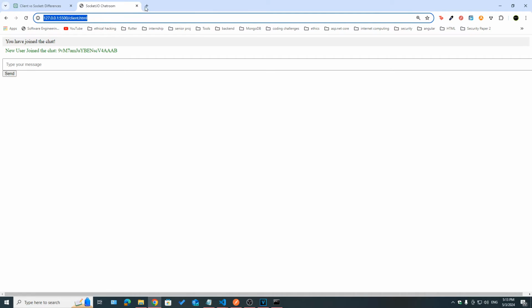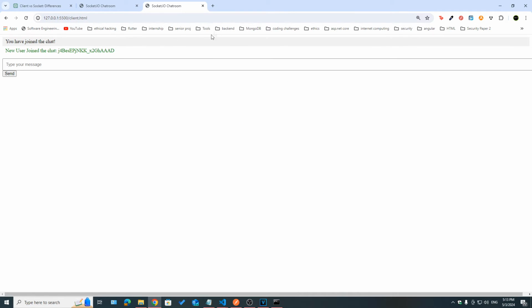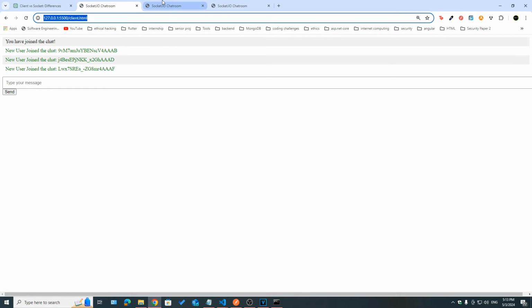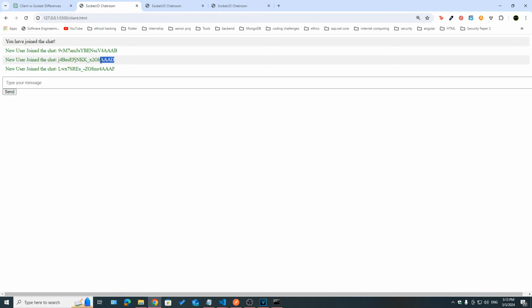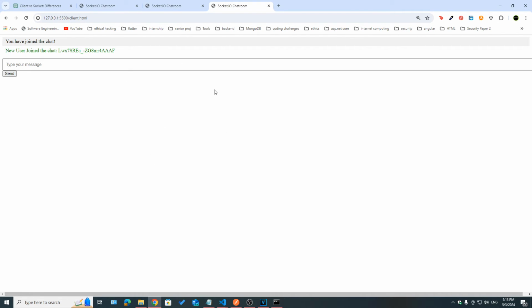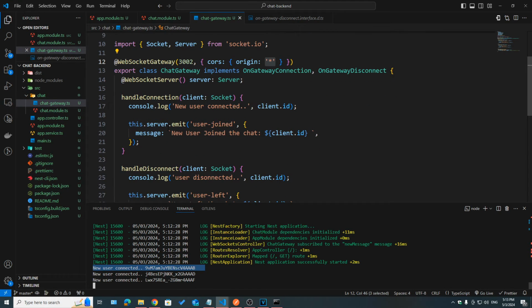Let me just explain what I just said. Let's say we joined as another client and then as a third client. So these are three different users now. You can see here we got "new user joined", which ends with AAAD, which is the second client. And then we got a third user, which ends with AAAF, that just joined, which is the third client, the third browser, the third user. It's a separate user. As you can see, this third user also got a message saying "new user joined", which shows its own ID.